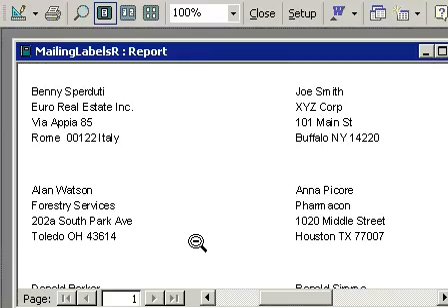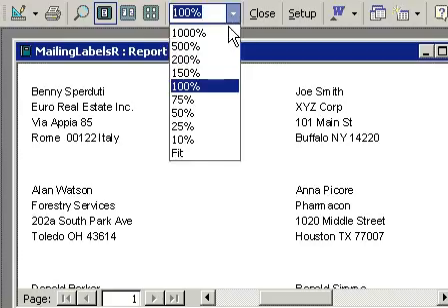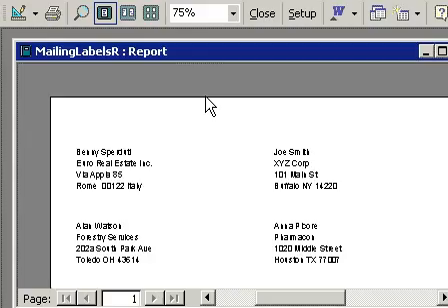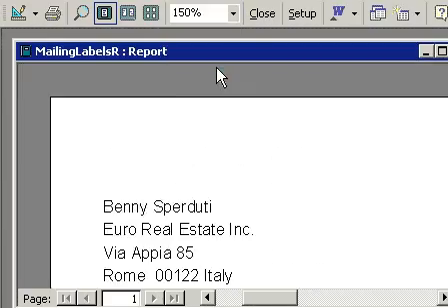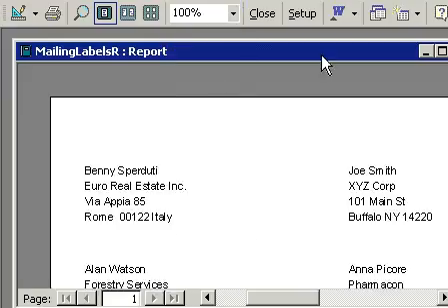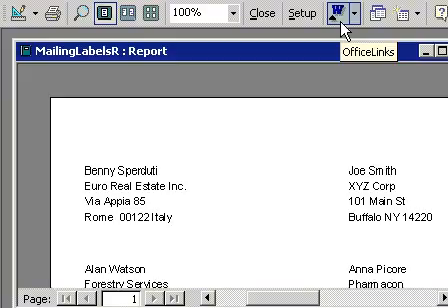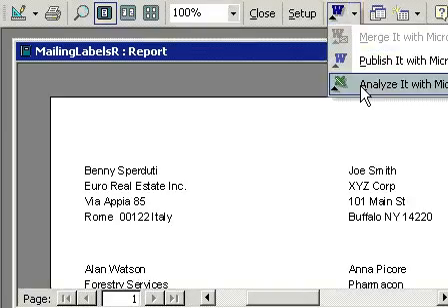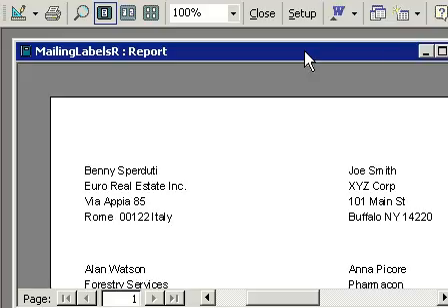There are some nifty buttons up top here. For example, this drop-down box will let you zoom in or out, so you can zoom out a little bit to 75% or in to 150. This little button here is kind of neat. This will export your labels to Microsoft Word. Let's say you want to make some changes here and there, or you want to customize them a little more. You can actually export your labels to Word or Excel. We'll talk more about this in a future class, but go ahead and play with it if you want to.